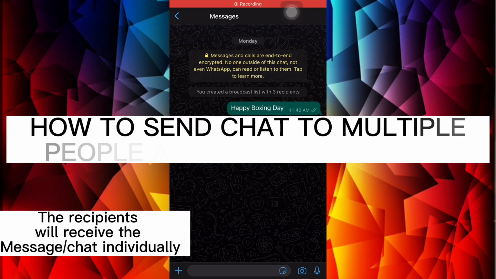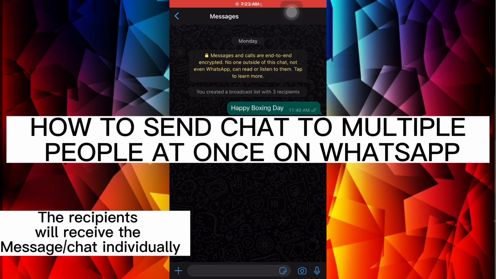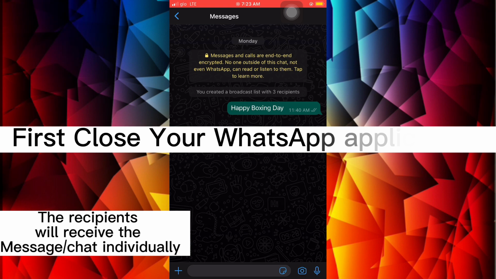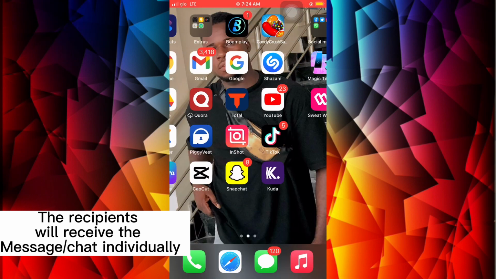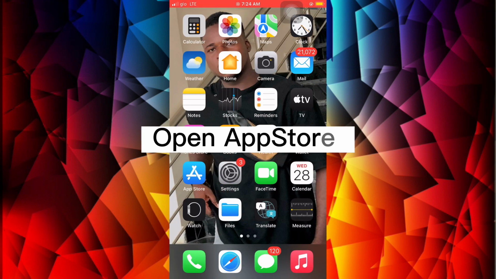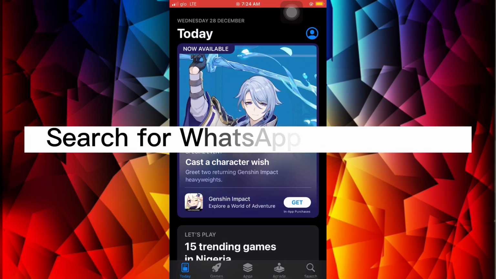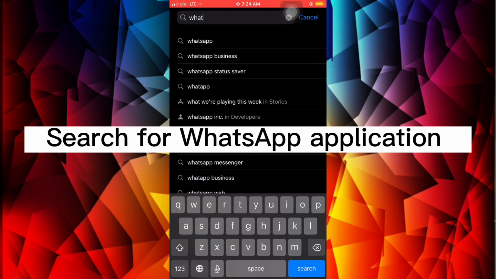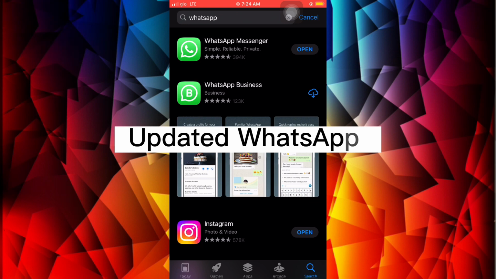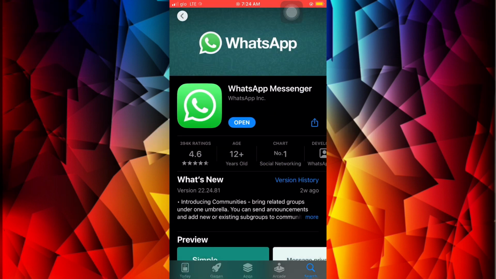How to send chat to multiple people at once on WhatsApp. First, close your WhatsApp application. Open App Store. Search for WhatsApp. Update WhatsApp.